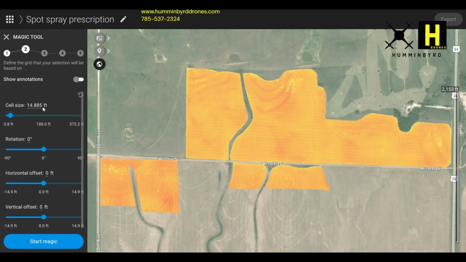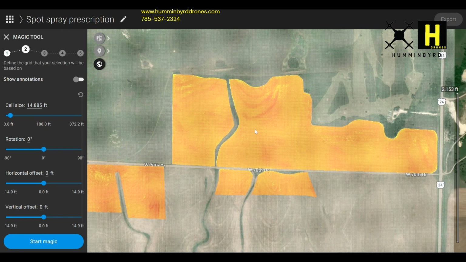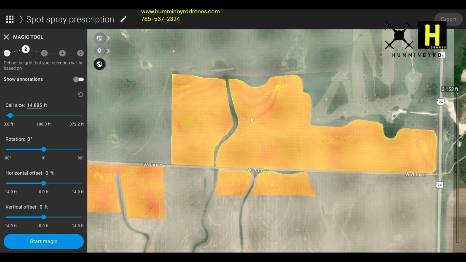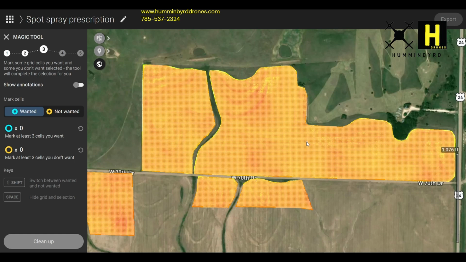Now it will pull up some of the settings with the boxes it will generate: size of box, horizontal offset, vertical offset, and your rotation. Those can be applicable to different operations, but for what we are doing today, we can just use the base settings. And you go ahead and click Start Magic. Once that is done processing and your grid is made, now we can start selecting boxes.